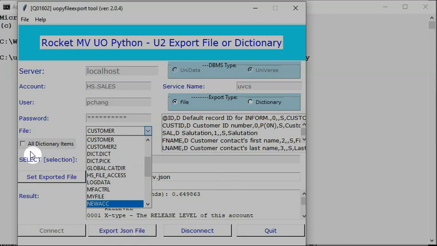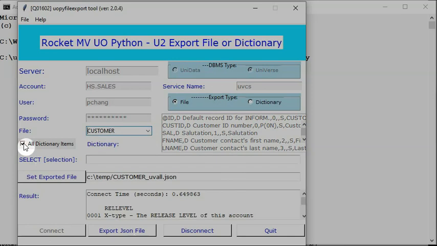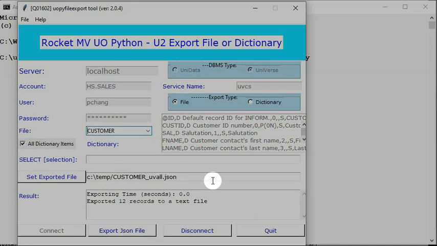Then I choose all the digital field items, and you just export. By default, it is the temp folder. You can switch to another folder. There is a default output file name. So I just export, and it automatically exports the data records to a temp folder.